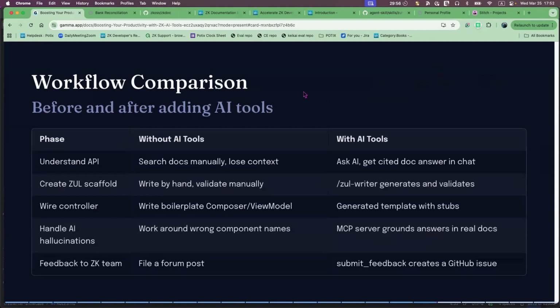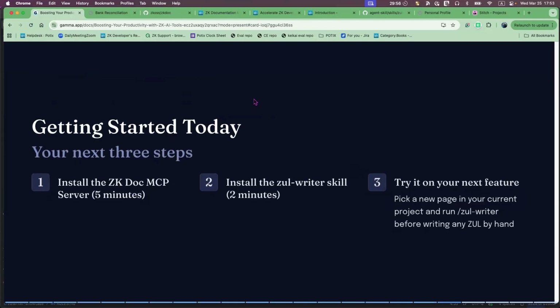Okay, so we just quickly compare. If you don't use this tool, then you just need to manually understand to search the doc. Then with AI tool, you can quickly ask with your natural language. And if you don't use the tool, you have to write it by hand. Then this rule can generate it and validate for you, and it will quickly generate some template controller or template rule file. And the MCP server, it can give you answer based on the real doc, not his knowledge, or doesn't create fake answer.